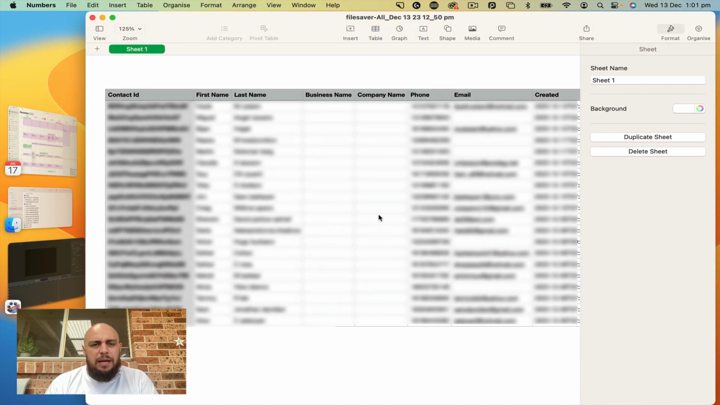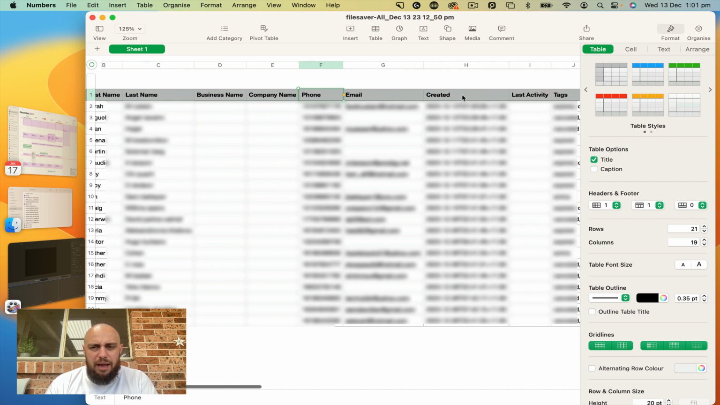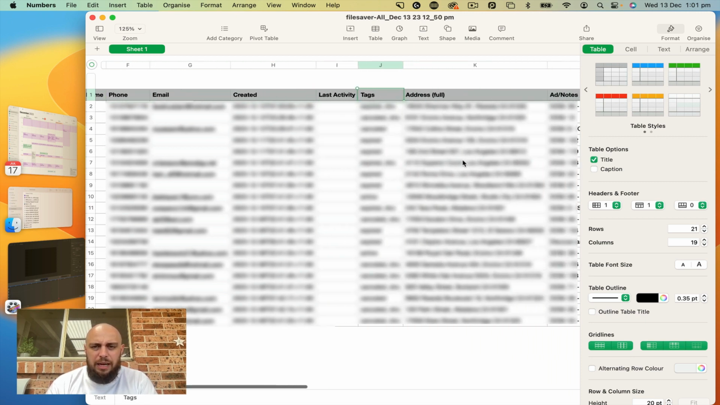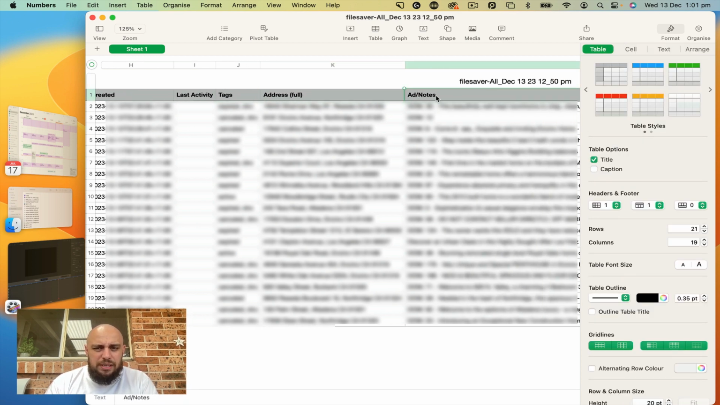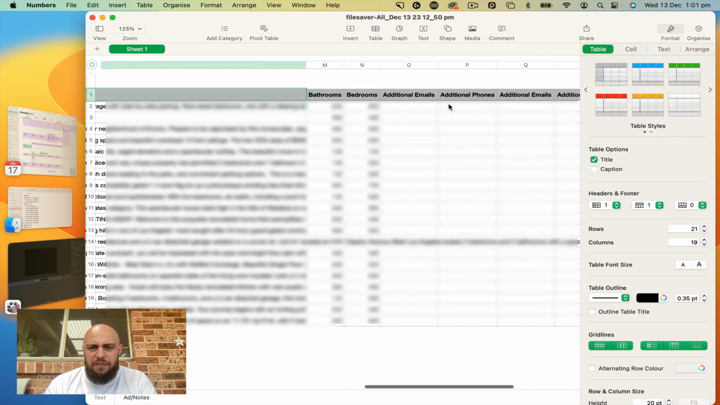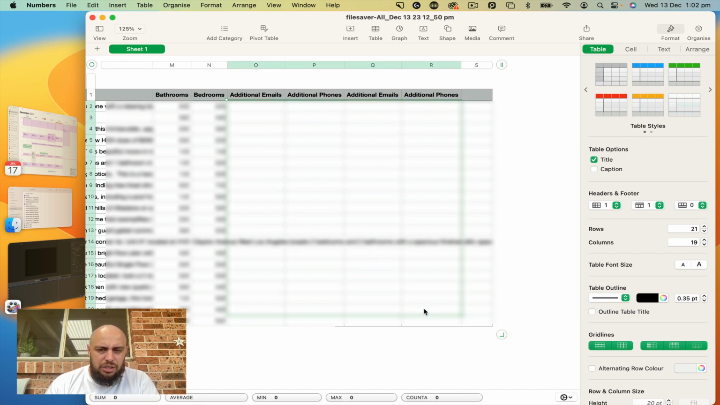So we've got this data here. Now, we've got first name, last name, business name, company name, phone number, email, the date they're created. We have some tags here separated by commas, okay? We've got the address, add notes. So this is kind of notes, right? And if we keep scrolling along, I wonder if there's anything else. Great, now we've got bathrooms, bedrooms, we've got additional emails, additional phones, additional emails, and additional phones. So it doesn't look like there's any additional emails or phones here.